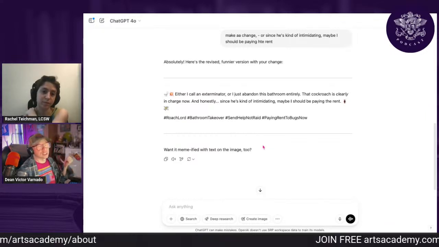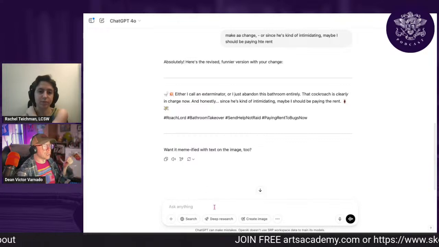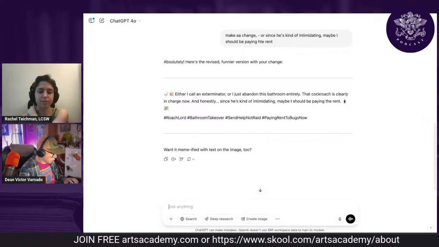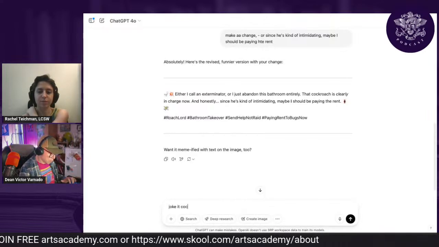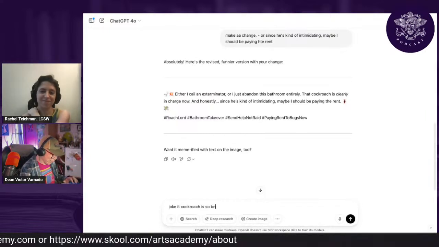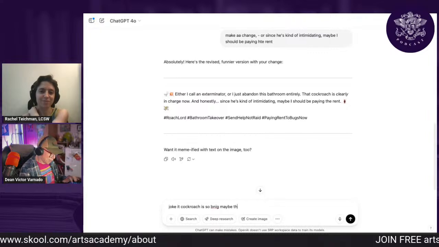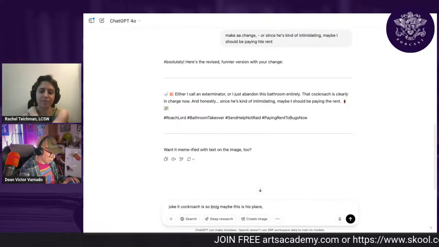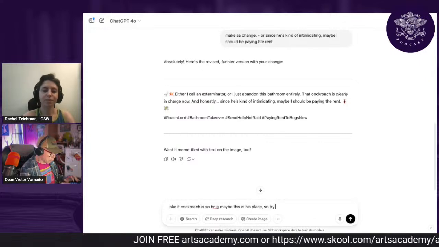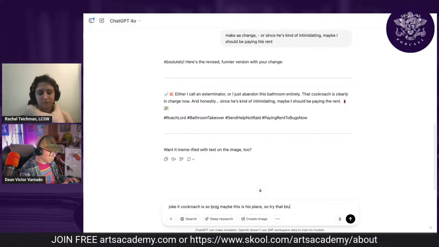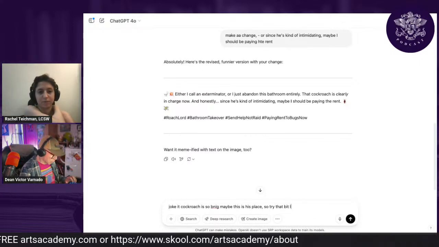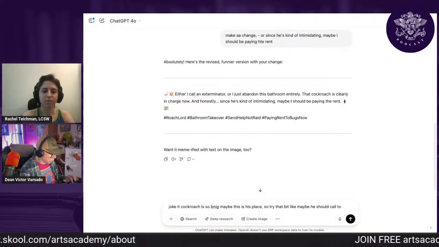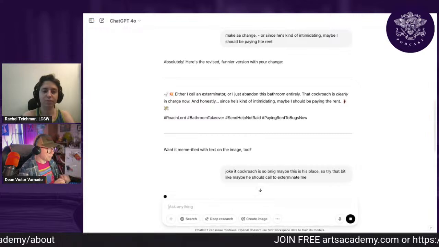I think so. I think the joke could be like, the cockroach is so big, maybe it's his place. So maybe the joke is the cockroach is so big, maybe this is his place. So try that bit. Like maybe he should call to exterminate me.